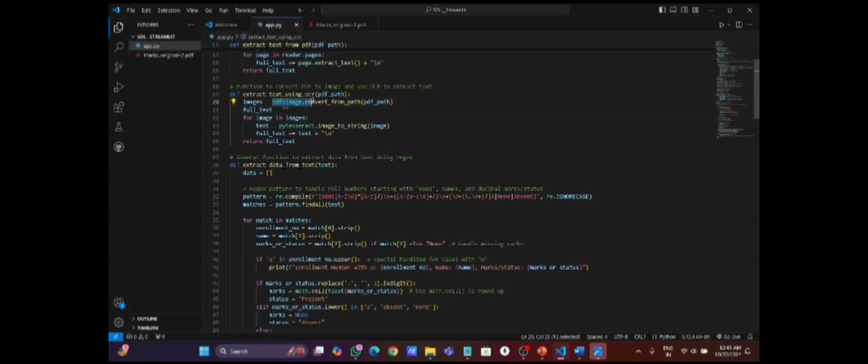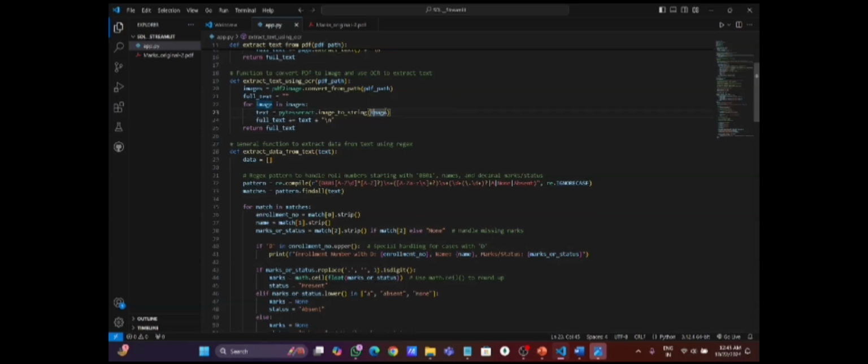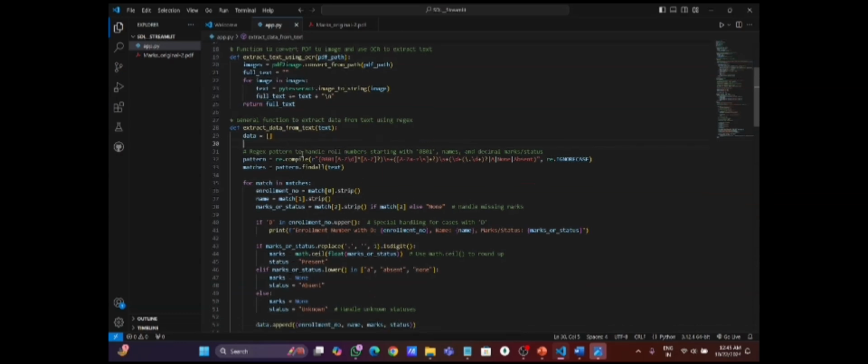This is used to convert each page of the PDF into an image, and the loop processes each image using pytesseract.image_to_string to extract the text. The extracted text is accumulated in full_text and returned. Now this function is used to extract the data from the text using regex, that is, regular expression.